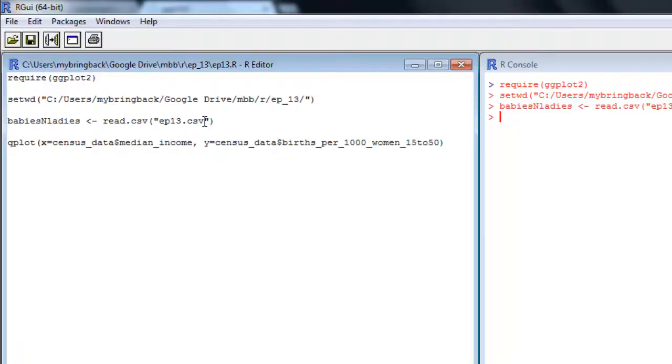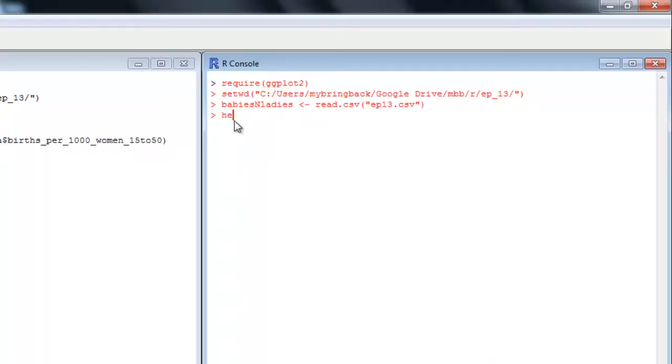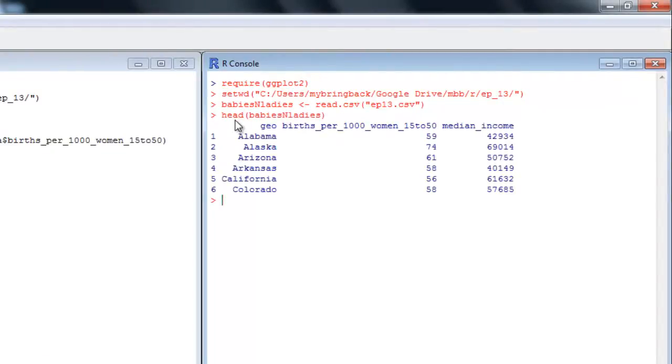So, there we are. Now, just for the sake of consistency, let's take a look at babies and ladies here and see what's in there. Okay, let's sneak a peek at that data, see what we're looking at here. Looks like we've got three variables. We've got states, we've got a birth rate per 1,000 women in the age range the census considers fertile, that'd be 15 to 50. And then we have a median income associated with each state. So we've got information on fertility and information on earnings.